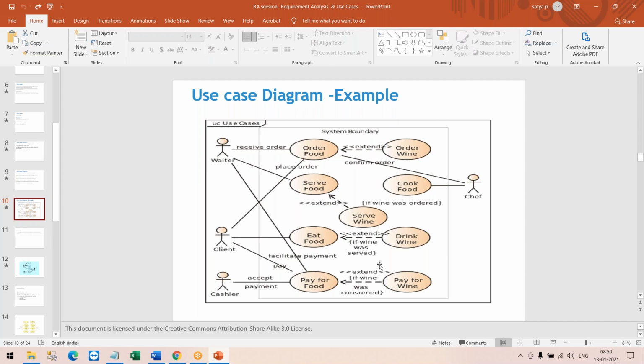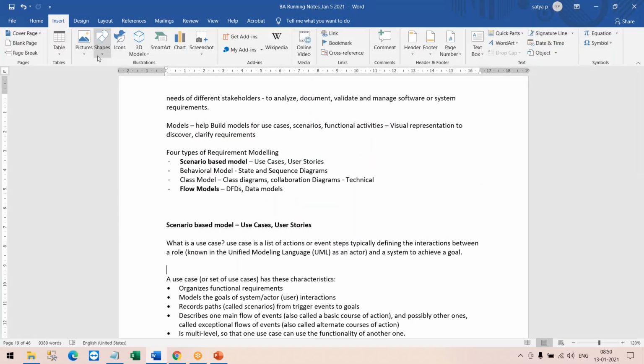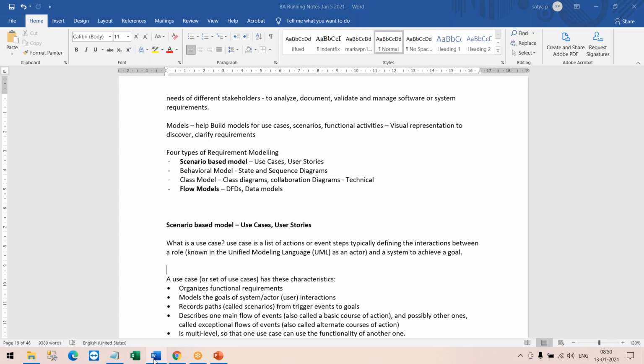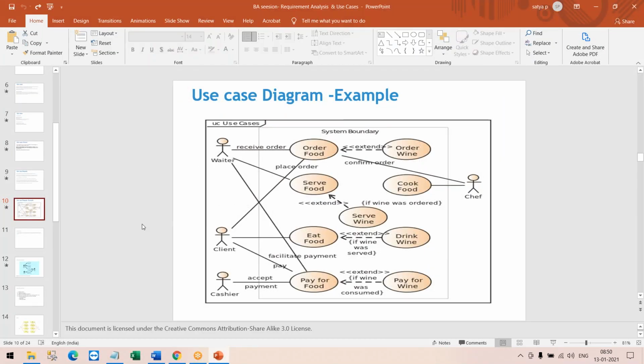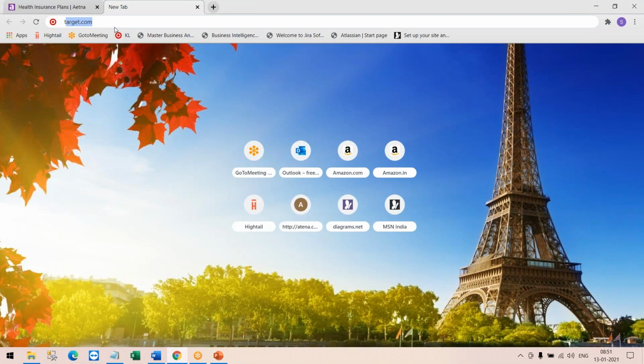So then how will I draw this diagram? See these models, right? We're talking about various models like a use case model or a DFD model or an activity diagram. You can draw these models using a Word document. You can just use some of the shapes and draw it. Or if your organization culture says you have to follow Visio, you can use Microsoft Visio to draw these diagrams. There are various tools available to draw UML diagrams.